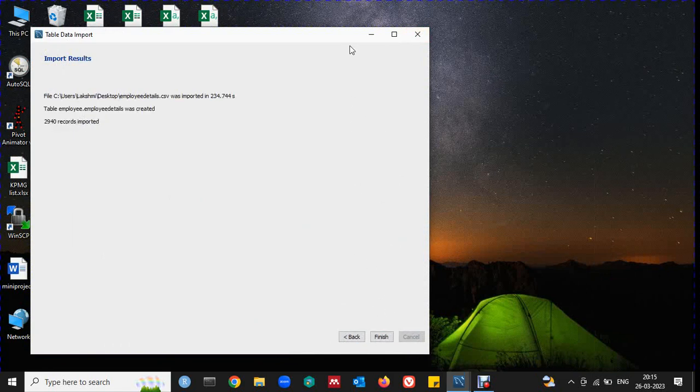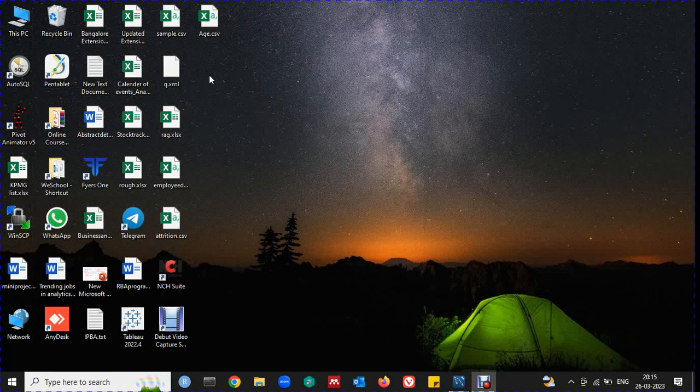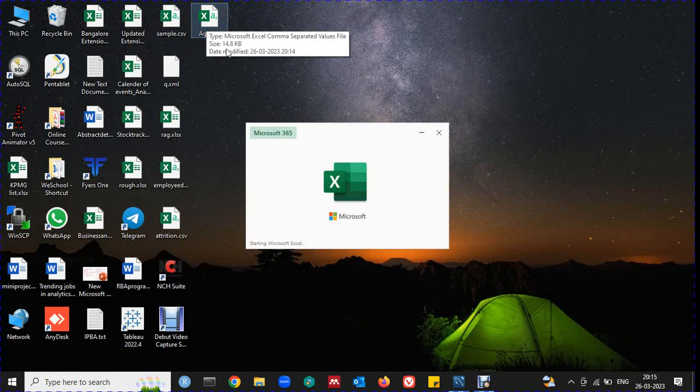Let me just quickly go and see if it's done. This was the import that was happening. Once the import is done, it will show how many records got imported. In the back end it was importing, and I was also running the query on the other end. So I saved my file as age.csv. Let's open the file and see whether the query ran properly.